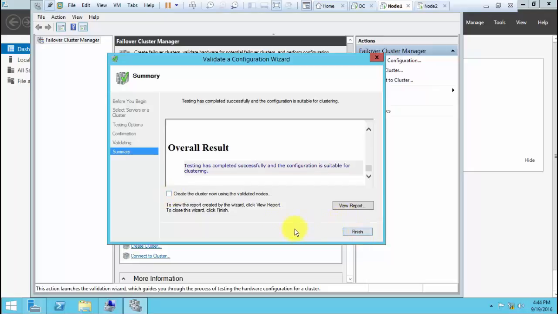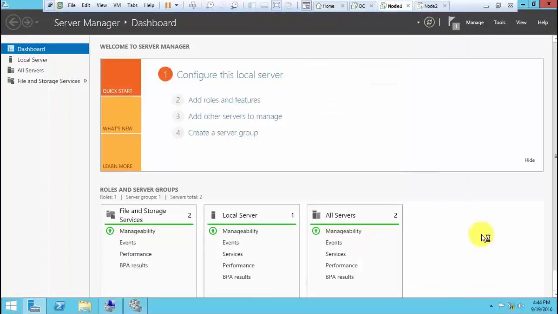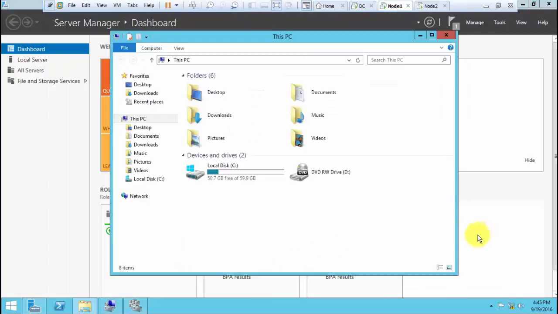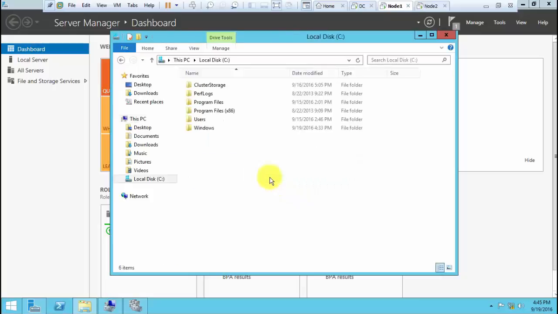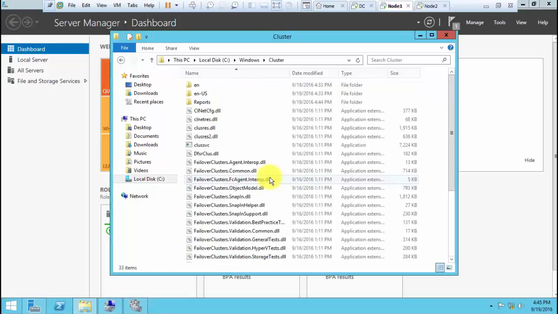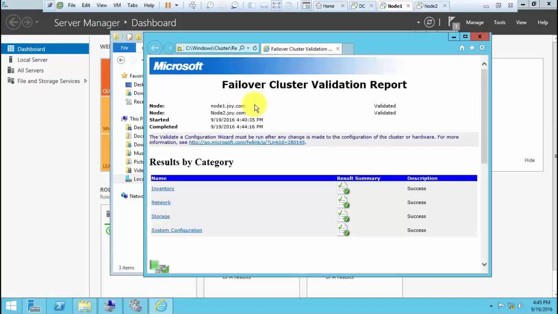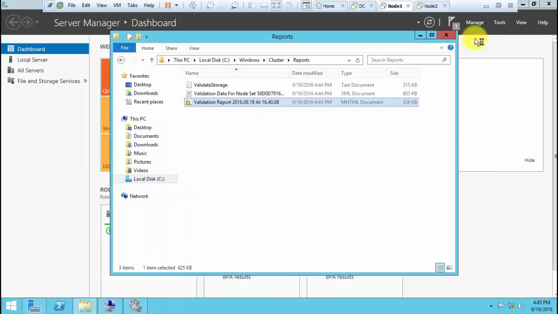Why? Because if there are any errors, we do not recommend forming the cluster. So now if you want to see the reports, click Windows cluster reports. All the reports will be stored here in this path of every machine which is participating in the failover cluster.